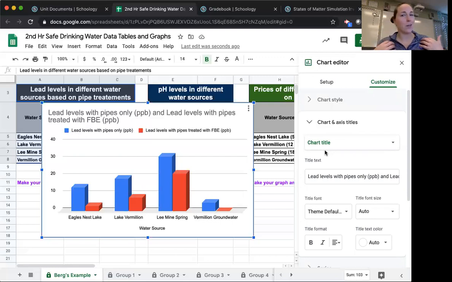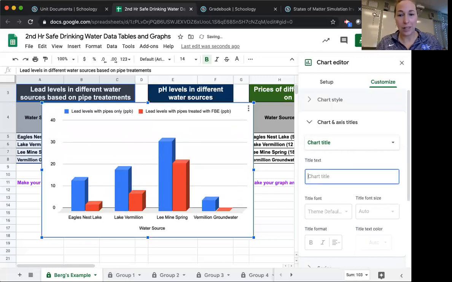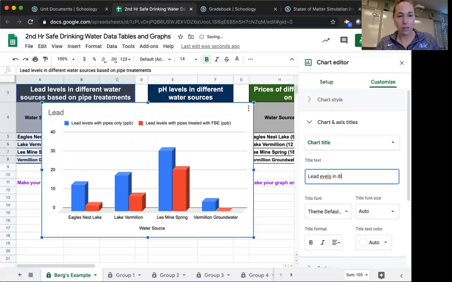Now that doesn't necessarily say anything about my water sources. So this isn't a super accurate title. So I'm going to click and delete all of that because that's not what I want my title to be. But if I look at my data table, that has a beautiful title that's explaining what data I'm looking at. So I'm going to just type in lead levels in different water sources based on pipe treatments.